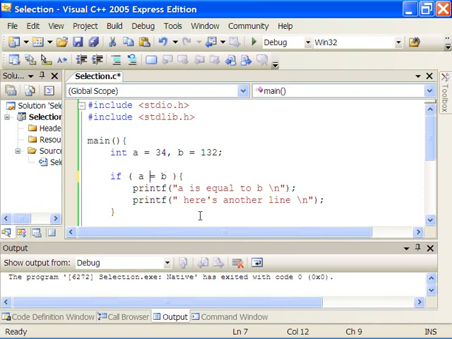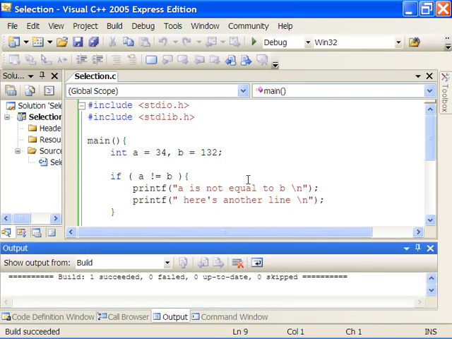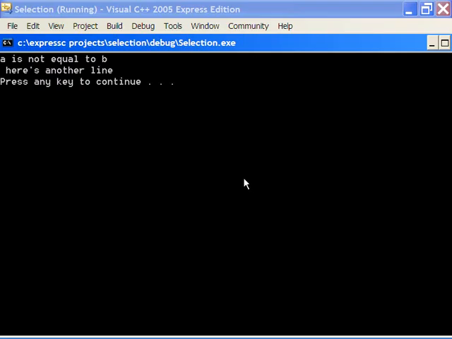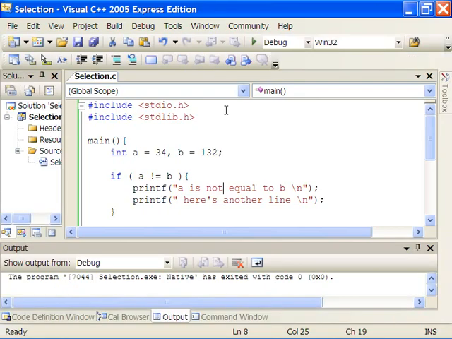So let's try another operator, a relational operator, not equal. A is not equal to b. Is that true or false? A is not equal to b is true, so these lines of code will be executed. F7, F5, A is not equal to b, and here's another line just for fun.